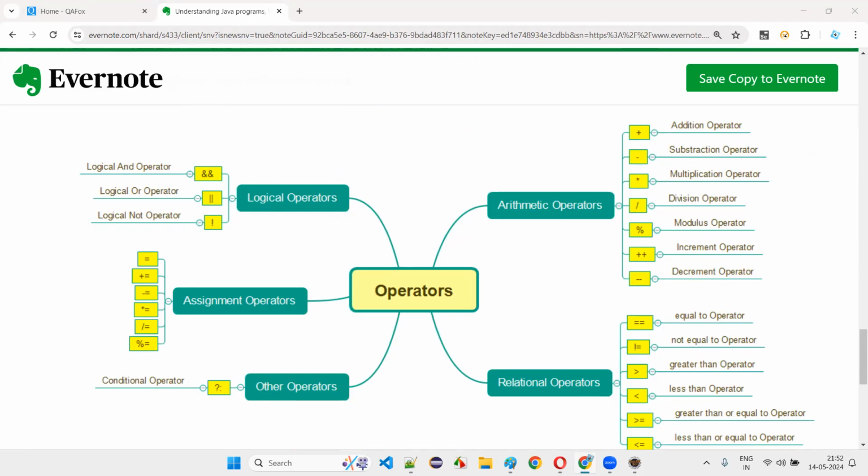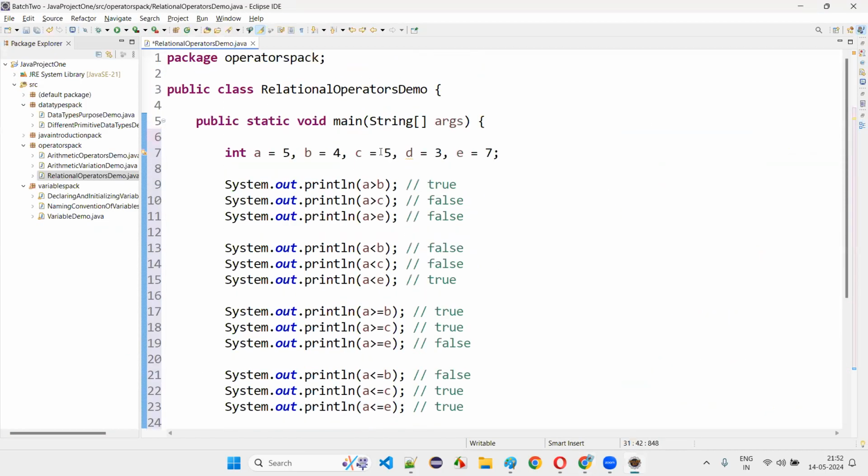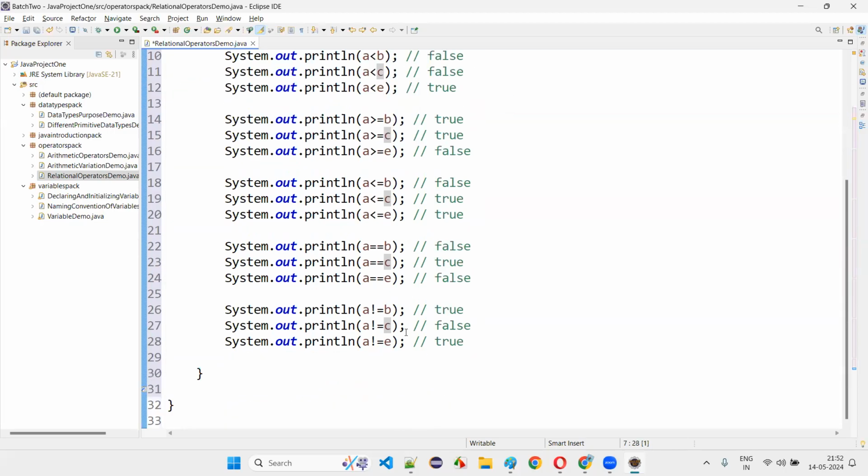If you want to assign a value to a variable, you have to use a single equal. Here we are not comparing the value of C with 5. We are assigning the value 5 to the variable C, so that 5 will be stored into the variable C. But here it is not happening. A double equal to B means it's not an assignment. We are not assigning the value of B to A. Here we are comparing the values of A and B.